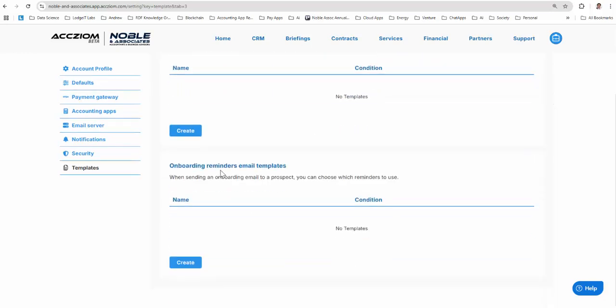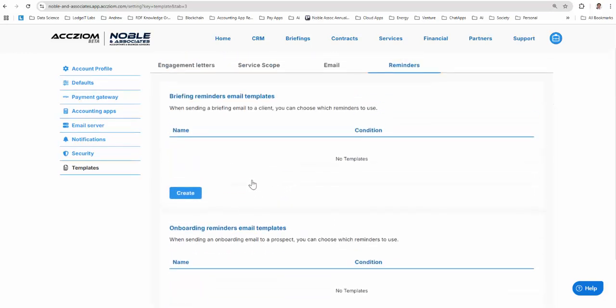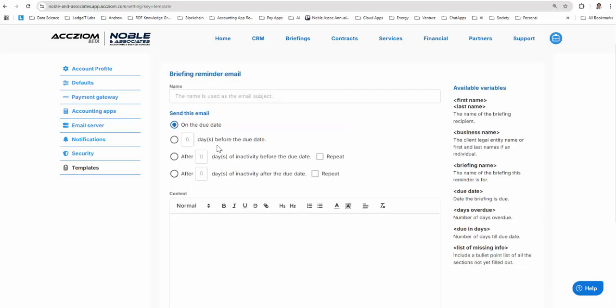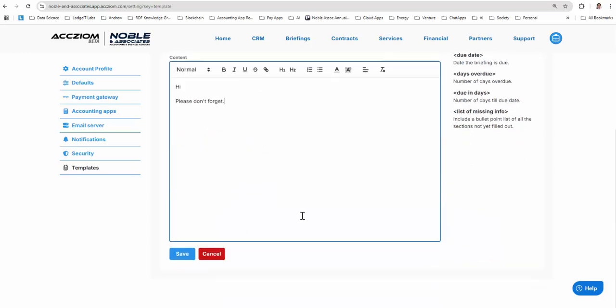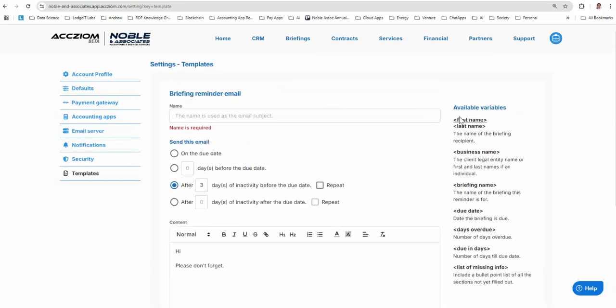And then briefing reminders. This is where really we should create conditions for how frequently the reminder should happen. So after 3 days, hi, please don't forget. Okay, or whatever you've got to say.